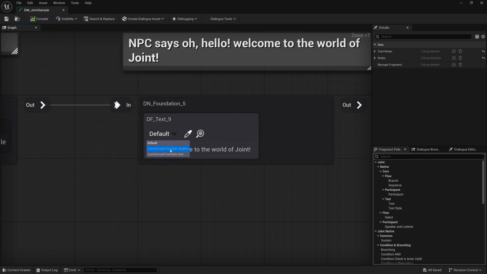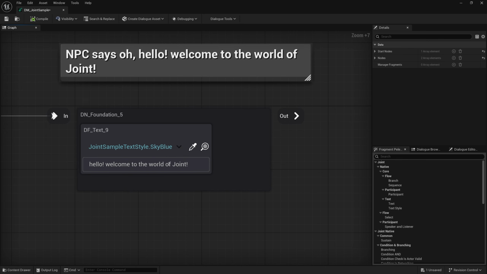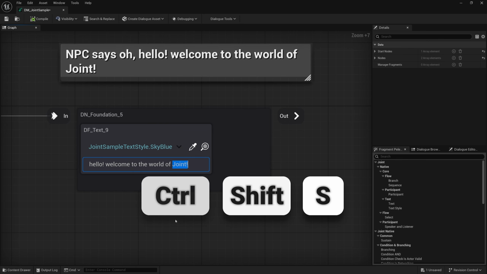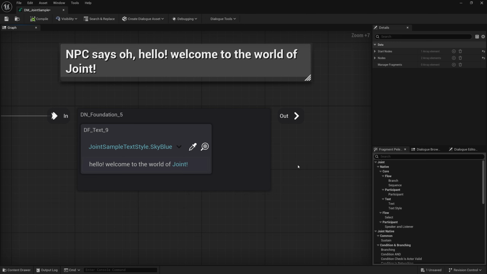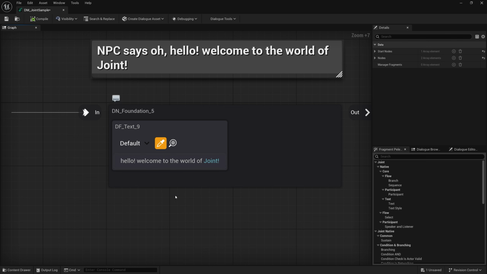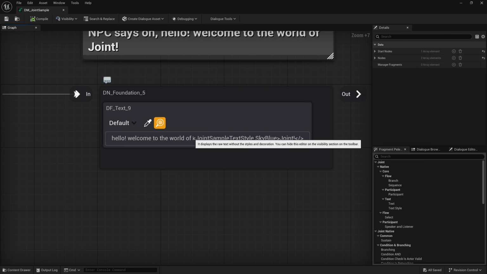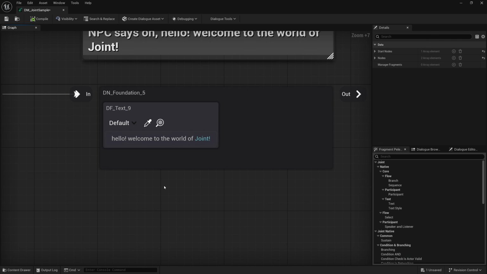You can select the style you want to use on the selector, select the part where you want to apply the style, and press Ctrl-Shift-S. Now your text has been styled. And you can also use the dropper button to pick the style from the text. And you can also edit the raw text without the rich text decoration with that icon.